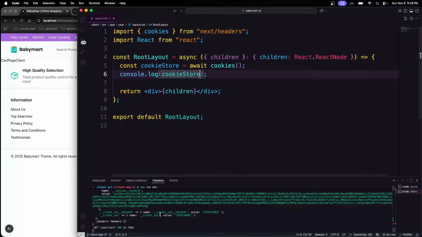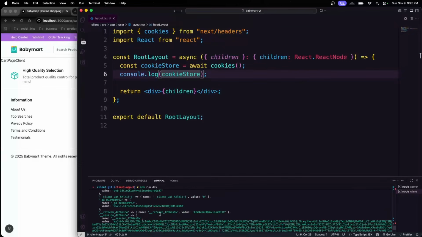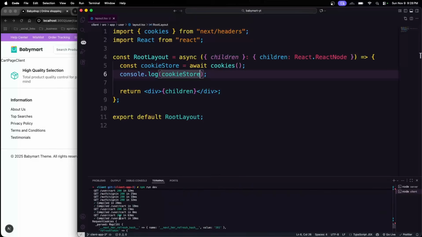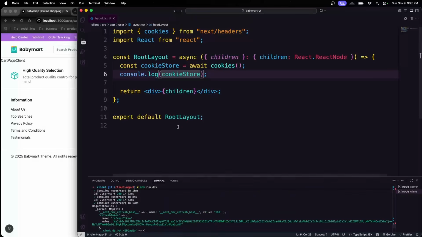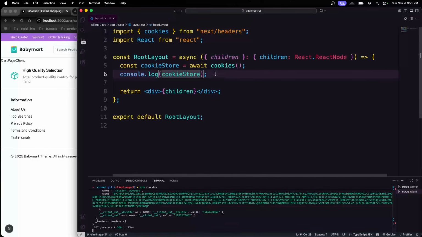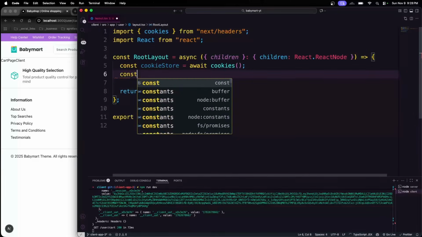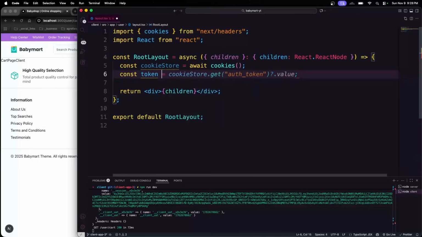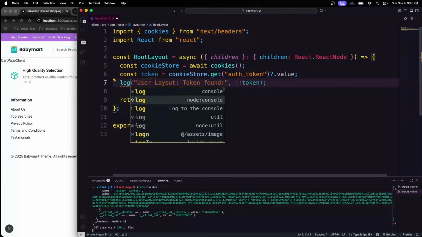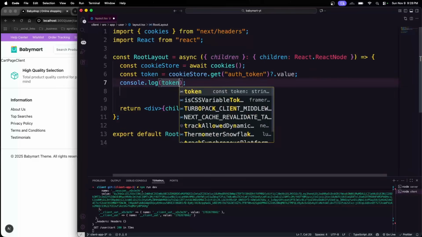If we check, you can see all the details. We have the value for the cookies, especially the token value and the refresh token value. So we can now fetch everything from there. Now we're going to destructure the token from there. Token should be equal to, let's say, cookie store dot get, and from there we're just going to get auth token dot value, and then we simply check if we receive any token.